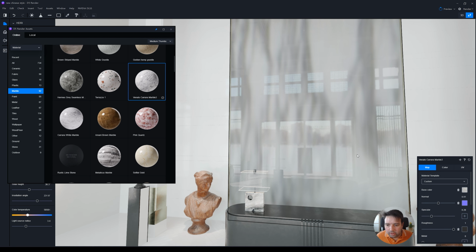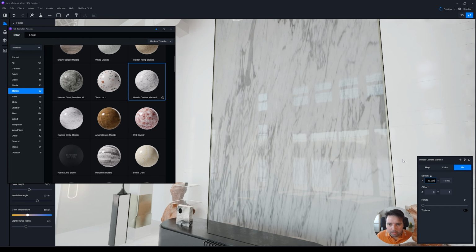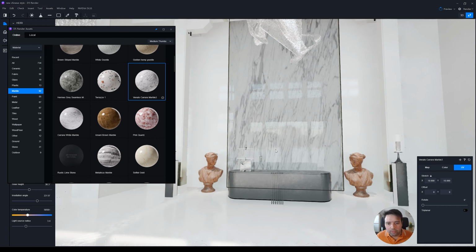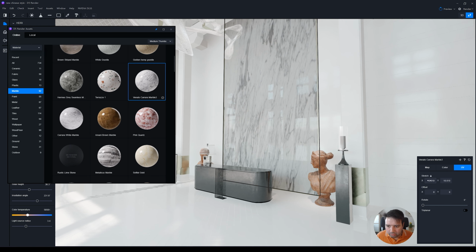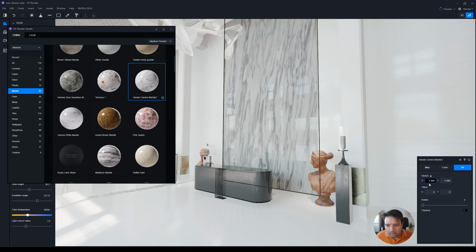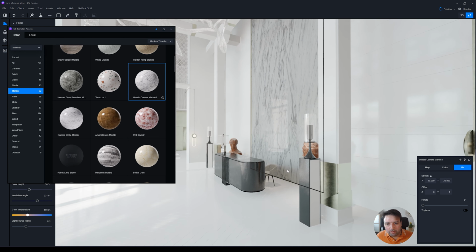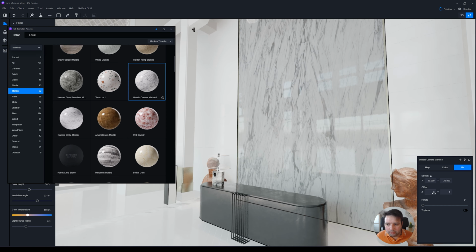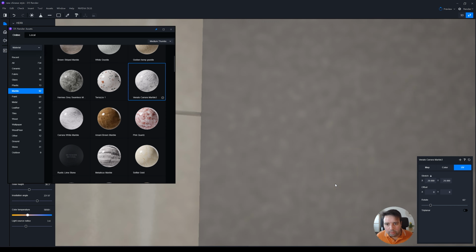And we need to adjust the tiling of this texture. So if you go here to UV, let's make it 10. Okay, now we can see some of this texture. Maybe let's continue to 5. Okay, 20. I think like this is okay. You can also rotate the texture, so to find a better pattern here.